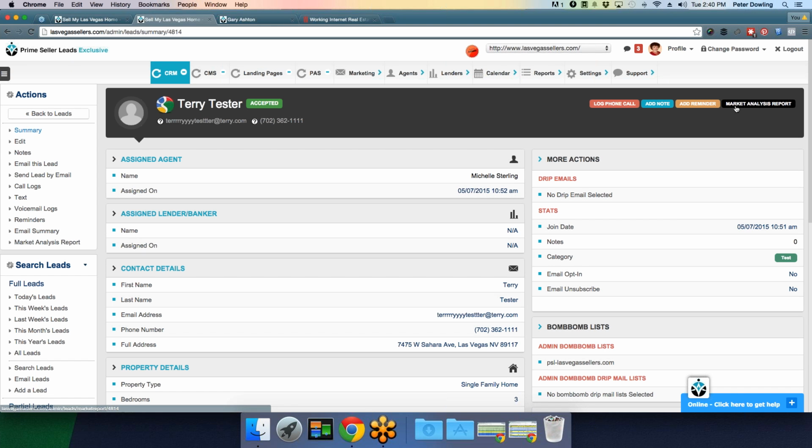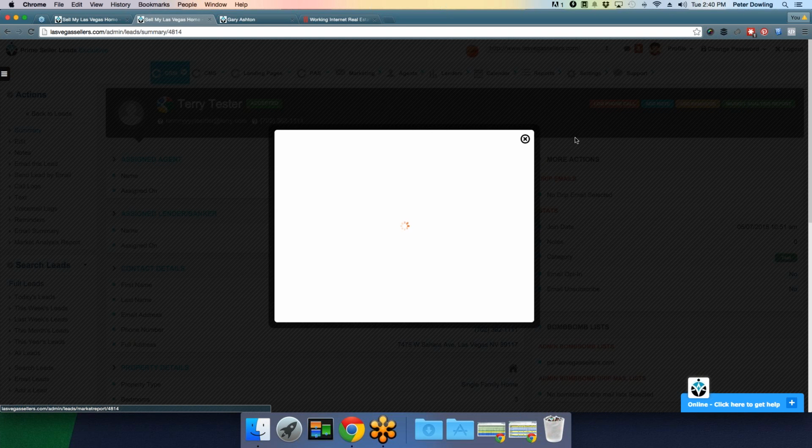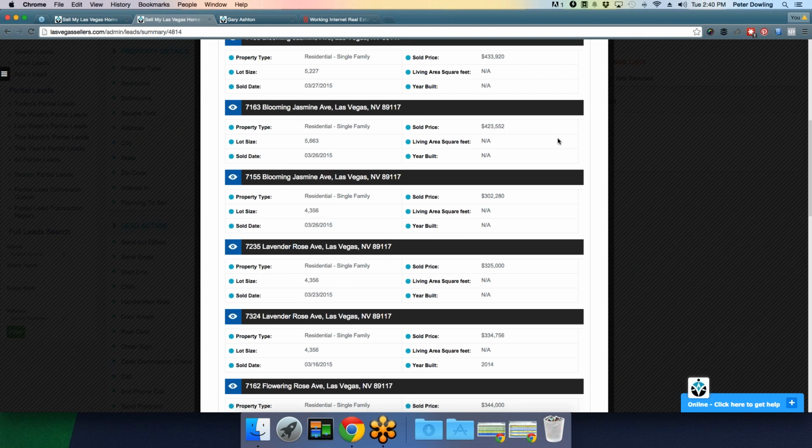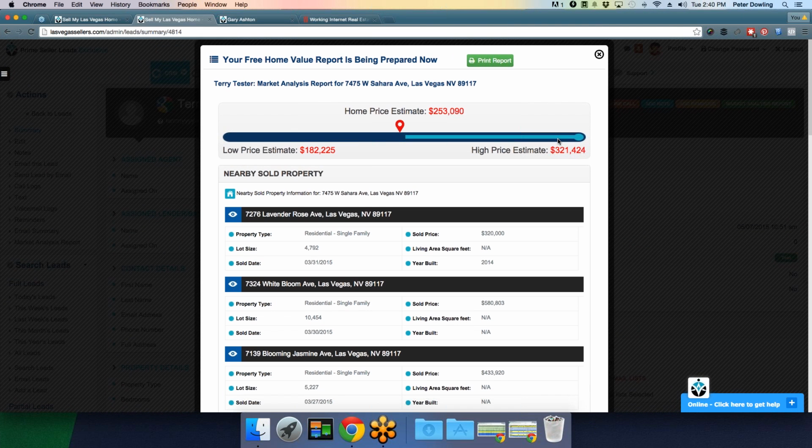And so if there is a link here that says Market Analysis Report, that's green right here, then the lead received the report on the website, although sometimes they don't remember it. So you can go ahead and click right on that link, and it pulls up the exact report that the lead received on the front of the website. So that way, if they have any questions about the report, or state that they didn't receive it or anything else, you can print that report, download it as a PDF, and then send it back to the lead as well.